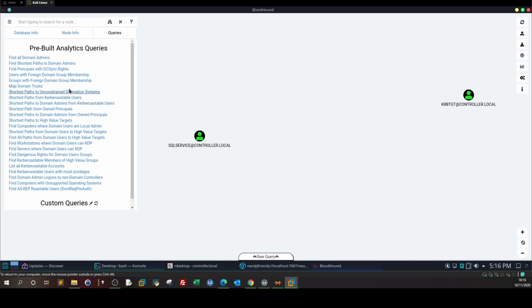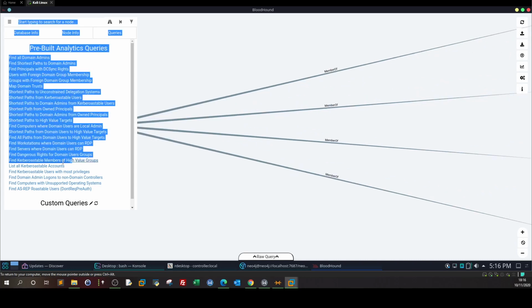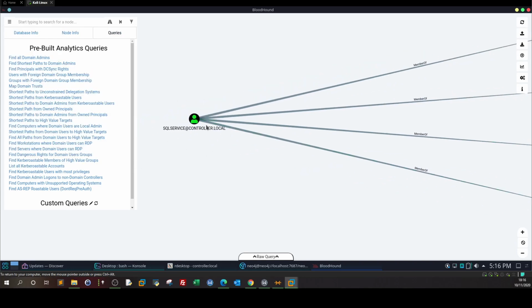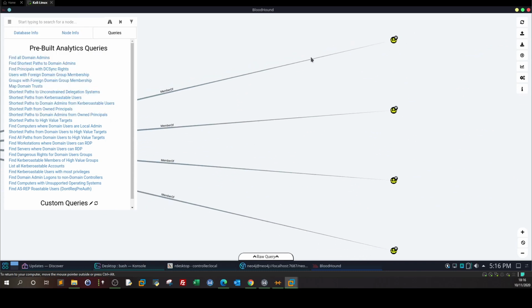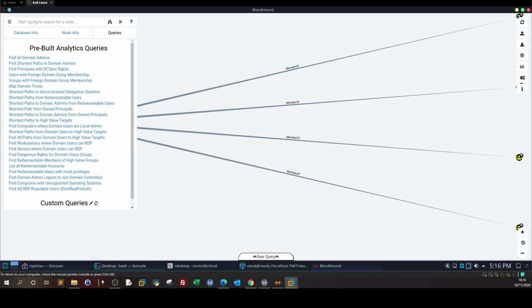Of course, we can go over all of the queries and enumerate them. Find computers with unsupported operating systems. Find Kerberoastable members of high-value groups. So that is the member who is Kerberoastable and high-value. Kerberoastable, as we can see from list Kerberoastable accounts, and high-value, why? Because it is an admin, and it is part of administrators, enterprise admins, domain admins. Okay, that was for BloodHound.